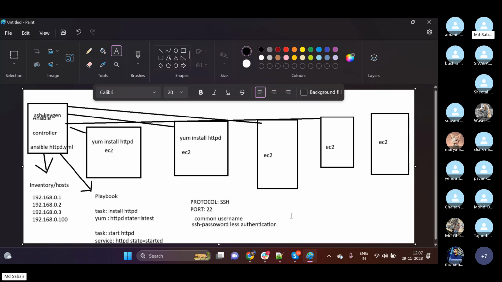There should be a common username on all the 100 servers. Then we can easily use Ansible for configuration management and for other purposes. Clear?